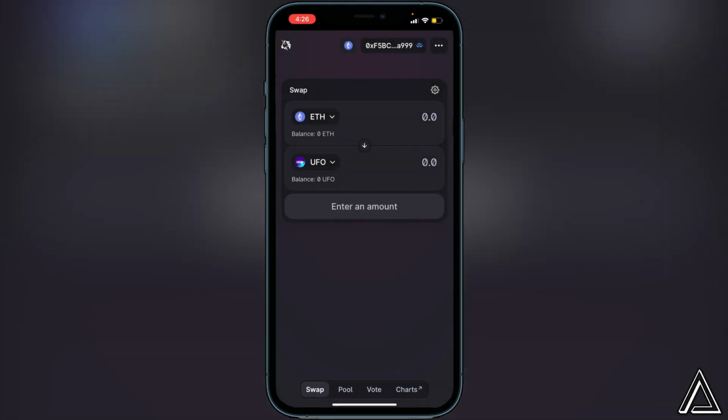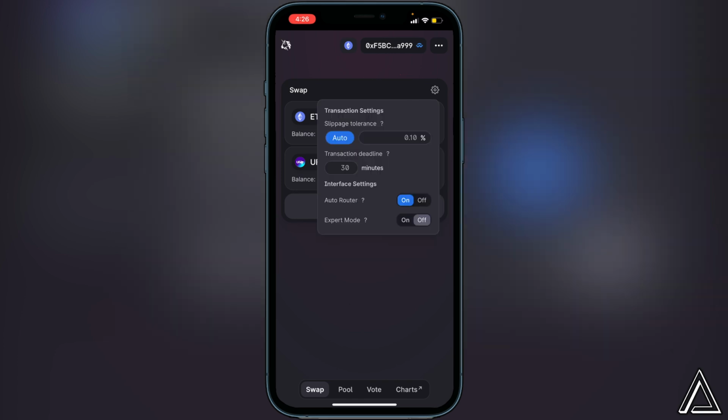Now, once we have both tokens in here, we just have to change our slippage tolerance. So if we just go to beside Swap, we'll see this little settings gear here. Just go ahead and click on that. And then it'll bring up your transaction settings. The slippage tolerance will be on auto to start off. Now, you guys can try with auto. Sometimes it does work perfectly fine.